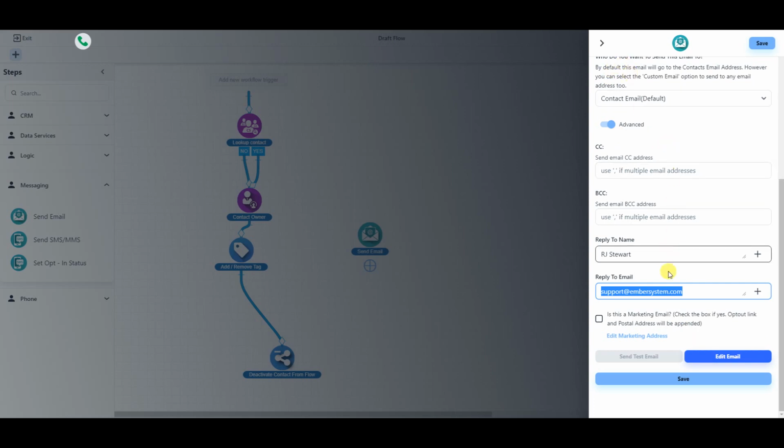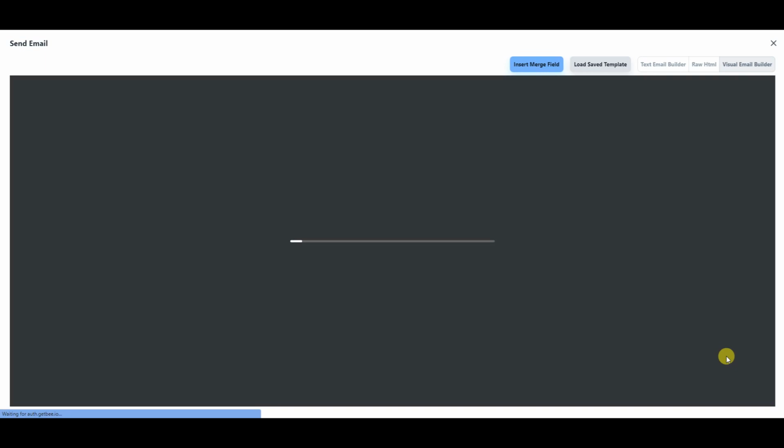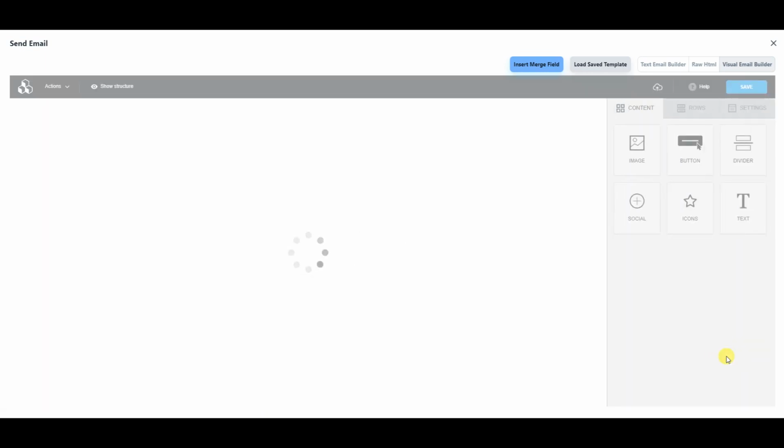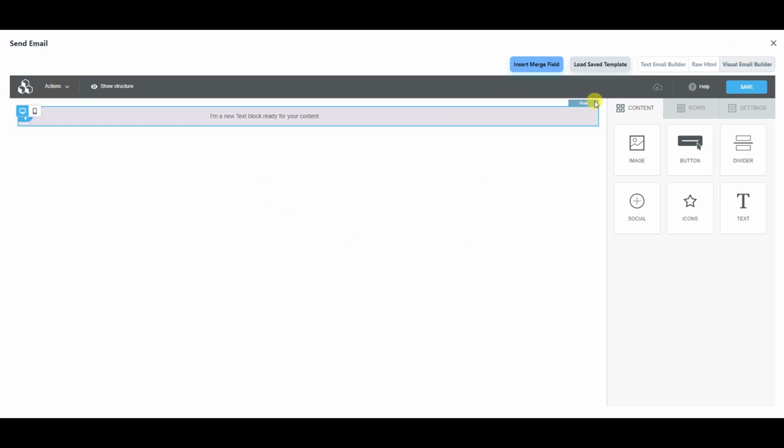But now we're going to ask you to edit your email. So this is where you edit your email. You have two different options here. You can work in the text email builder, you can work in HTML if you want, or you can go straight to the visual email builder. Most people love the visual email builder. We started with that here because we wanted that easy click, drag and drop, and it will open this email up for you here.